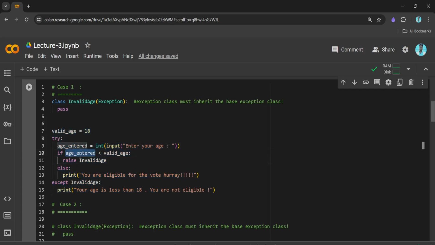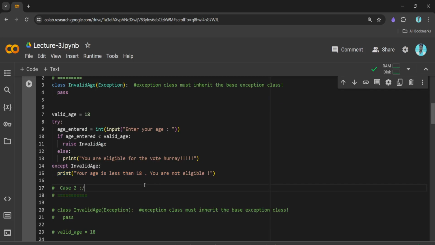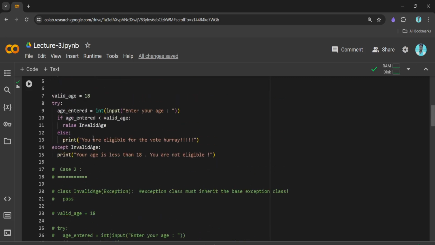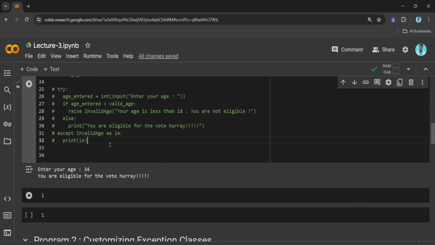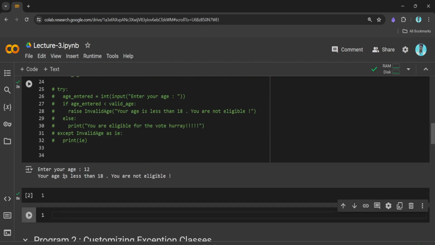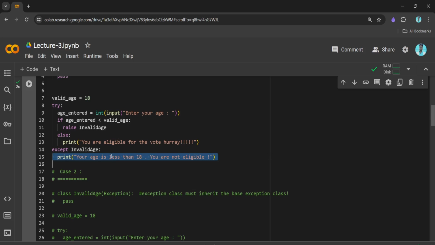If the user enters a value which is less than 18, then we are raising this exception. Once this exception is raised, it will get caught over here, and we would be printing this message. So let's see this. I have run this. Let's say I enter an age like 34, then you are eligible for the vote, hooray, right? Because 34 is more than 18. Let me run it again, and if I put a value like 12, let's see what we are getting. Your age is less than 18, you are not eligible, right? This is the message we are getting over here.